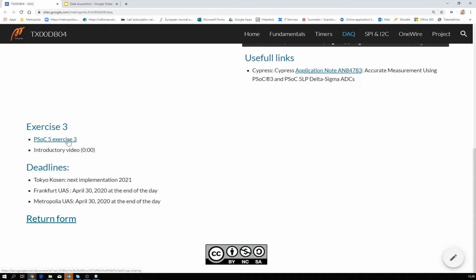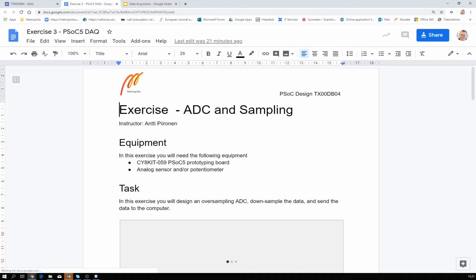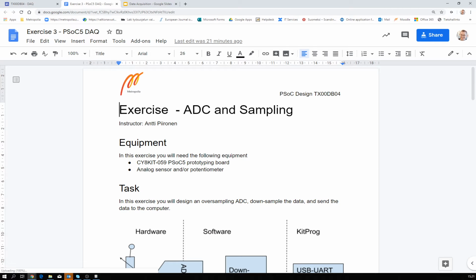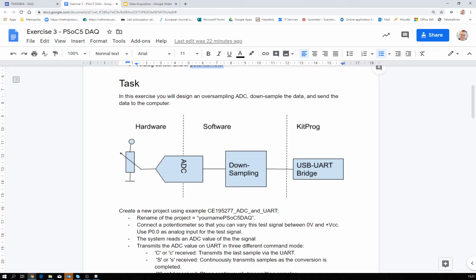Otherwise, let's take a look at what this exercise is all about. In this exercise you will need only this prototyping board and an analog sensor, and you will start with an old-fashioned potentiometer. So basically you would be doing an oversampling A to D converter, downsample the data and send the data to the computer.